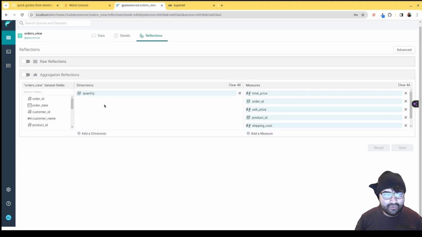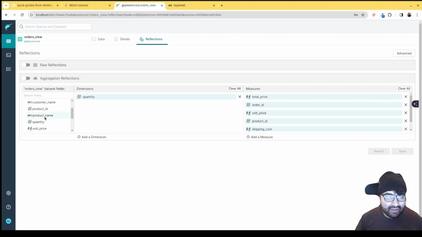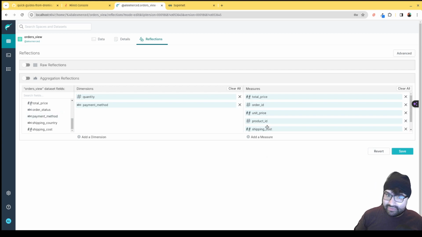In aggregation reflections, I can choose different dimensions. So if I'm going to be doing BI dashboards based on the payment type, let me look up payment method, I could put that over here, and then I can put the different measurements I want to measure by payment method in this column. What this will do is pre-compute a lot of that, so that when I run that dashboard, it runs faster. I'm not going to run this now. It's a really small data set, so it's not going to make too much of a difference. But for really large data sets, this can provide even more speed.